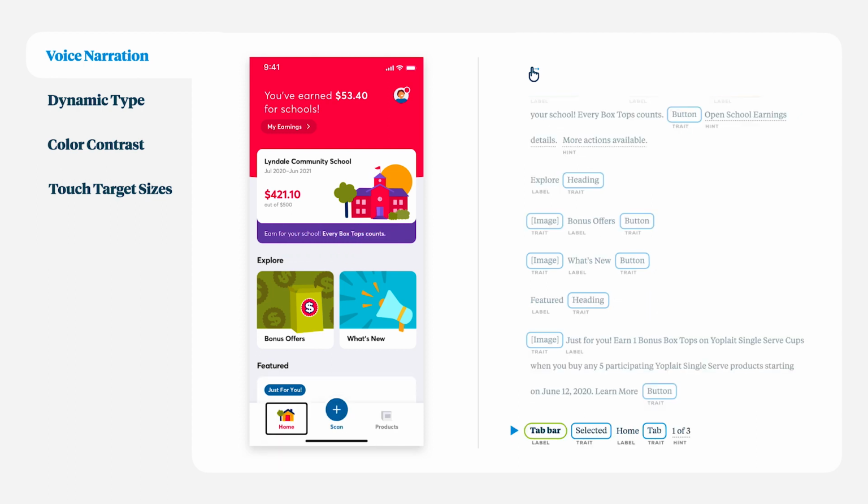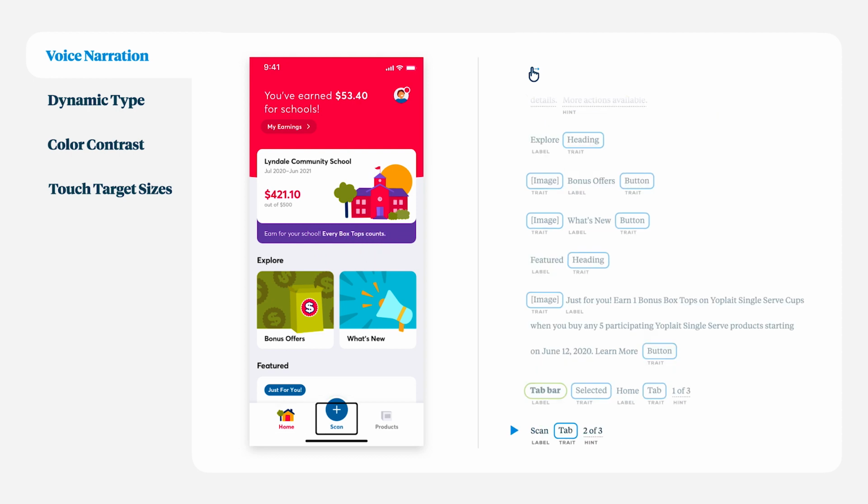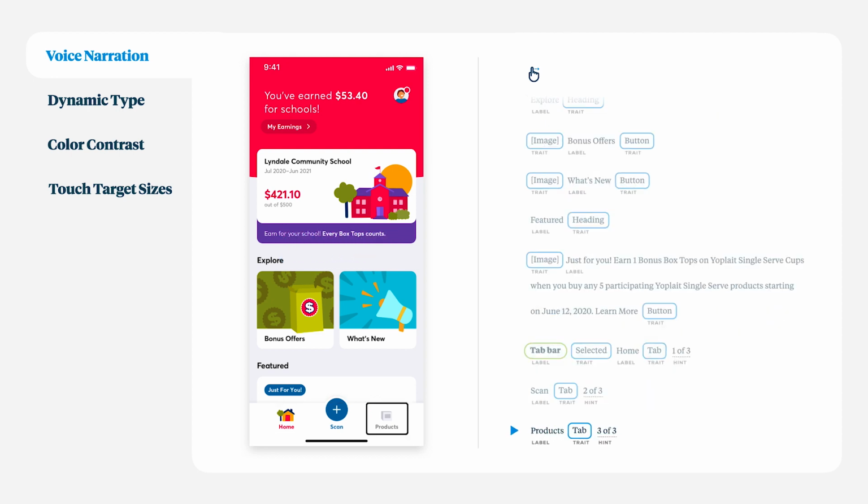Tab bar, selected. Home tab, 1 of 3. Scan tab, 2 of 3. Products tab, 3 of 3.